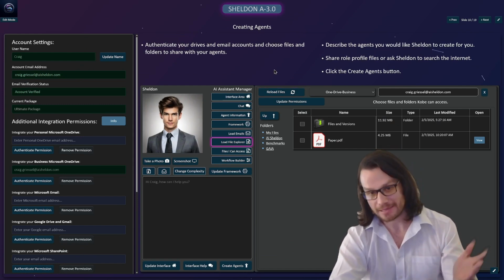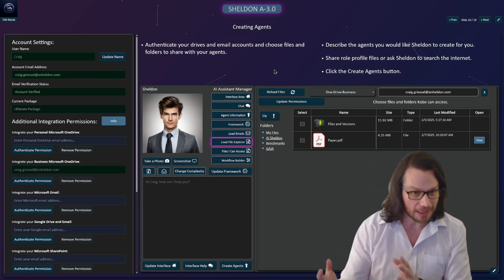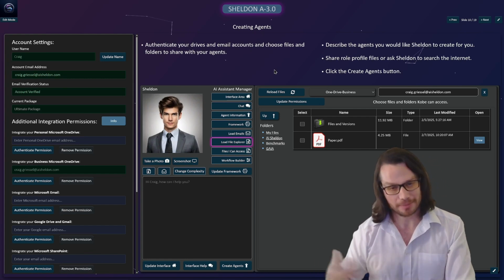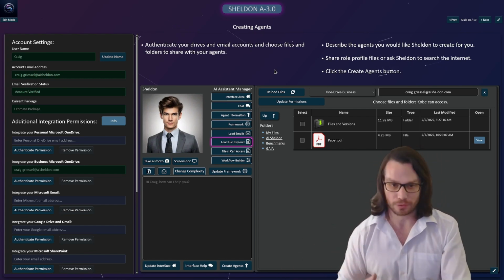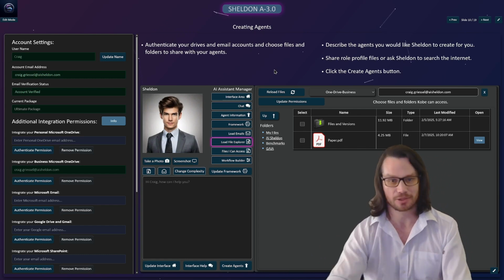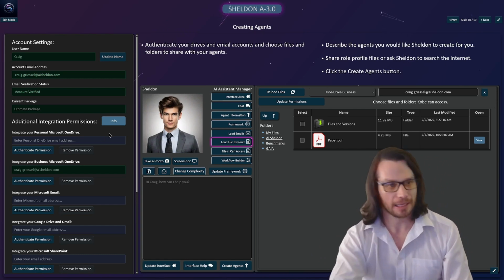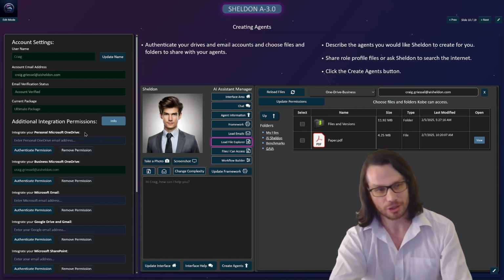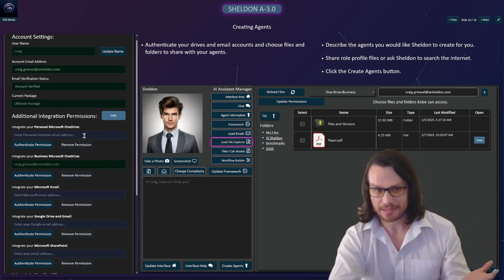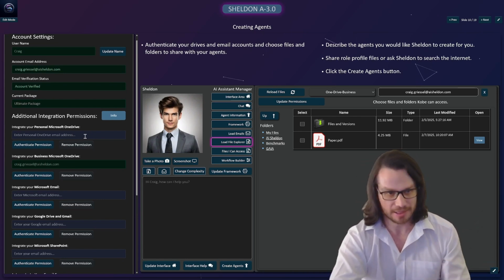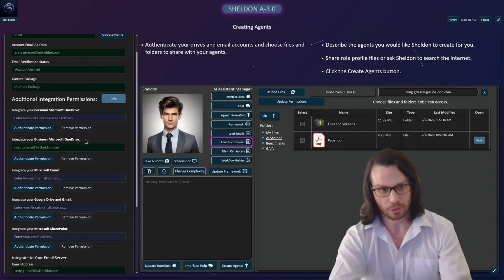So let's have a look at exactly how you can create agents, deploy agents, and get them to link and interact with your live documents on your various cloud servers, etc. If you go to your account page, you can authenticate and link your various accounts, drives, email addresses, and so on with your agents.